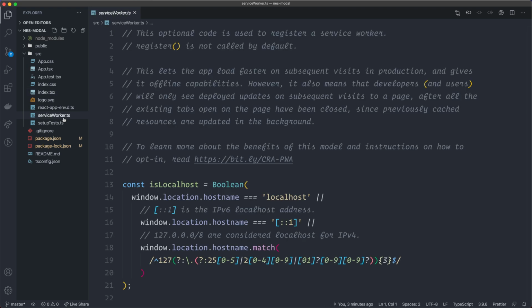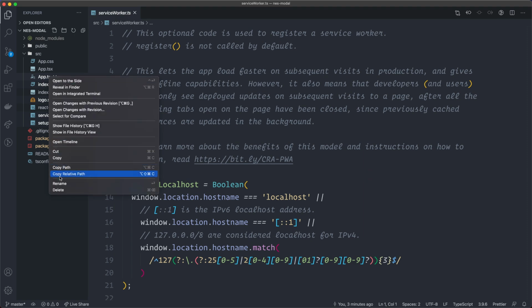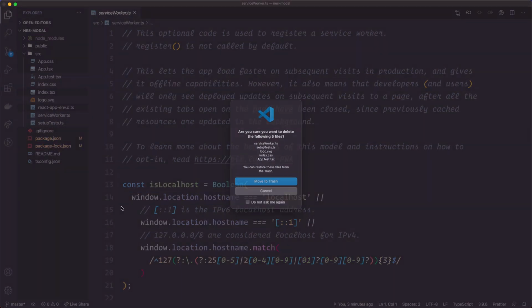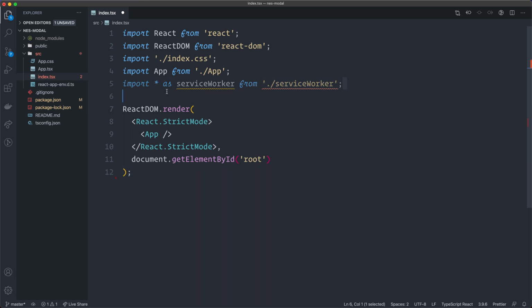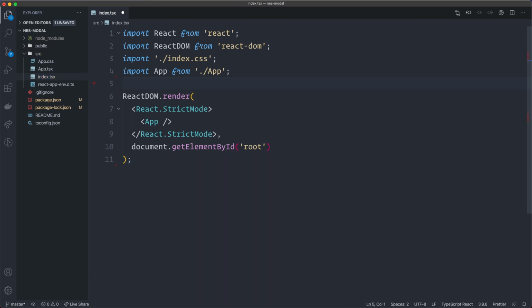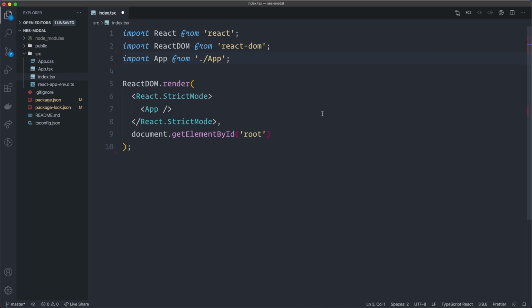So we don't need a service worker. We don't need setup tests. We don't need a logo. We don't need an index.css. We don't need an app.test.tsx. But the other ones we're going to use. But delete those. Like that, and then in the index.tsx we're going to refactor some stuff. So delete this one here at the bottom, and also the import of the service worker. And I think this is it. No, we don't need the index.css either, so delete that one.